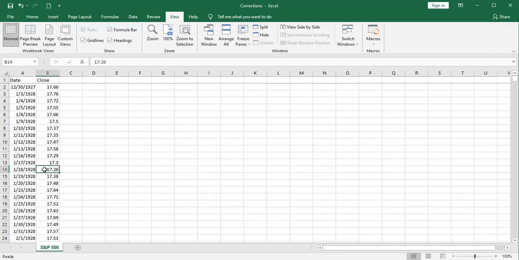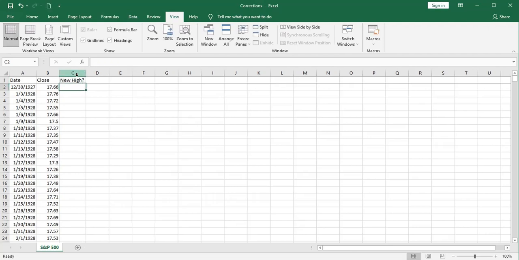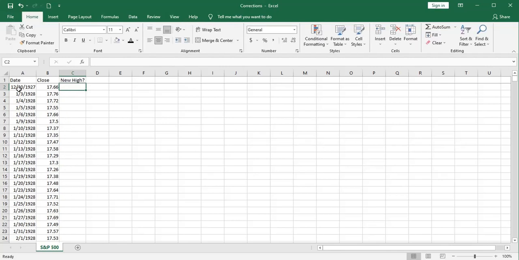In order to do that, we're going to have to identify all the days where the market made a new high. This is a relatively easy task. Let's paste in a name here. We'll call it new high, with a question mark after that. I'm going to make a 1 appear in this column, for reasons you'll see later. Anytime the market hits a new all-time high, there will be a 1 in this column. For this first date of December 30th, 1927, there's nothing to compare prior to that. For our purposes, that's the beginning of the stock market, even though it really wasn't.